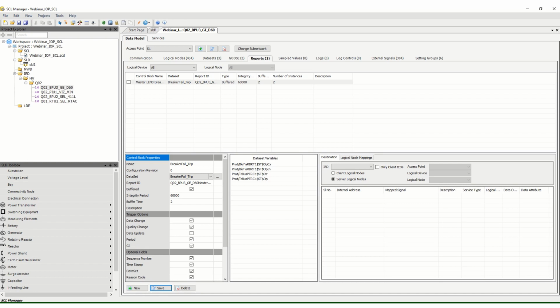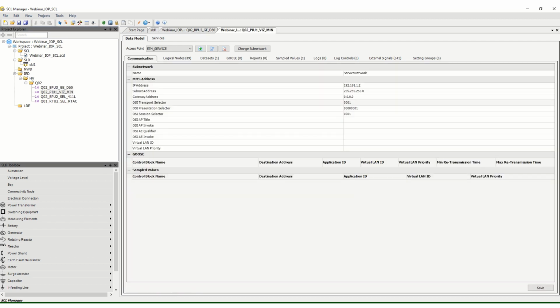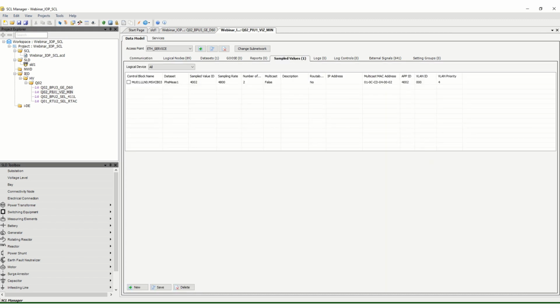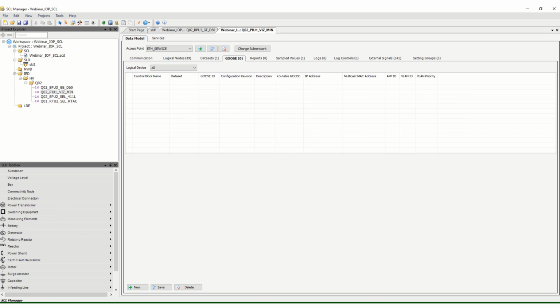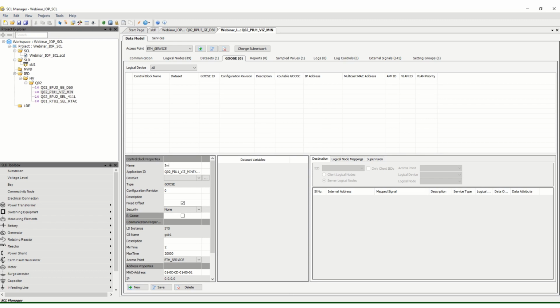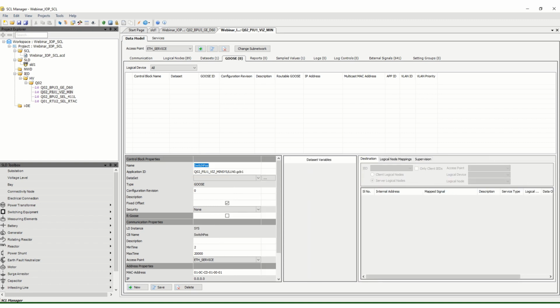So we are almost done with the configuration in the GED60 device. Further, we could browse to the VCMAX. Here we already have the control block and the data set. So we don't have to create anything new. And we could create a goose for publishing the switch position. So let us go ahead and add that. Keep the names consistent.